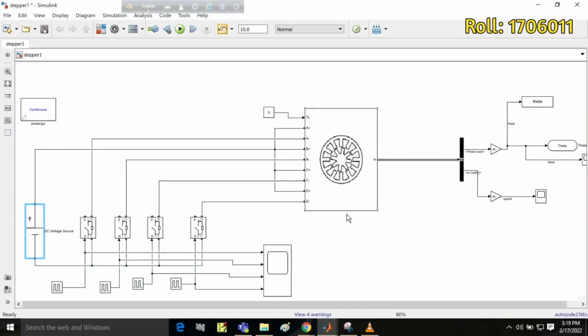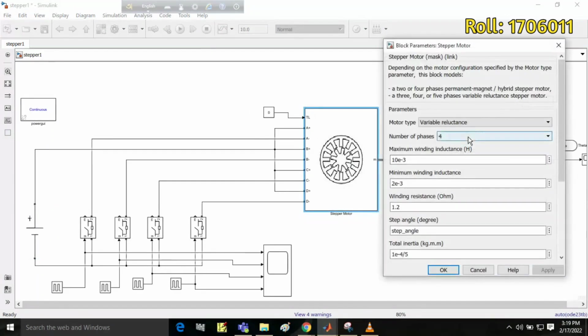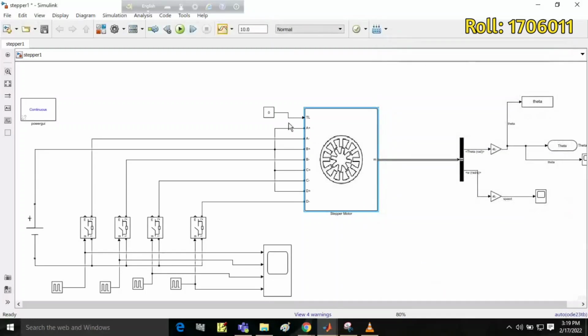This is our Simulink circuit for stepper motor control. Here we use 4-phase variable reluctance stepper motor. All these values are given arbitrarily, but the step angle is given by user. The load torque of the stepper motor is 0. Each positive terminal of stepper motor is connected to positive branch of a 25-volt battery, and negative terminal is connected to ground through a switch. These are the ideal switches.